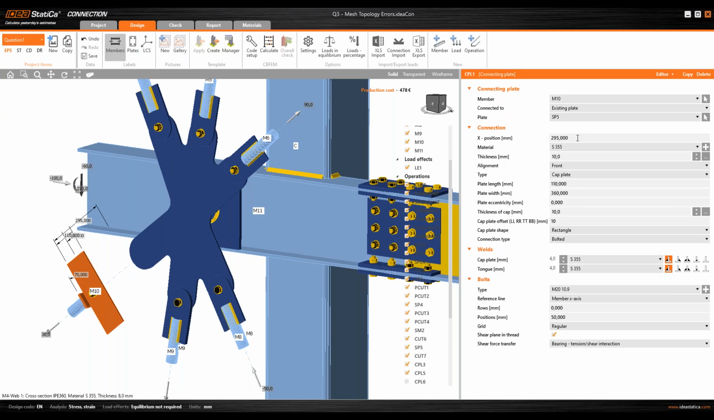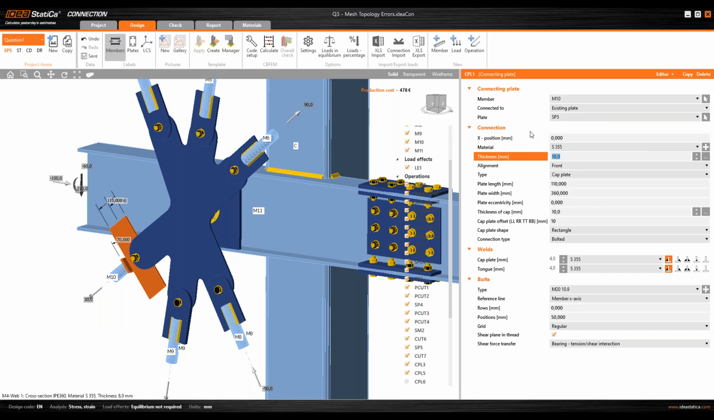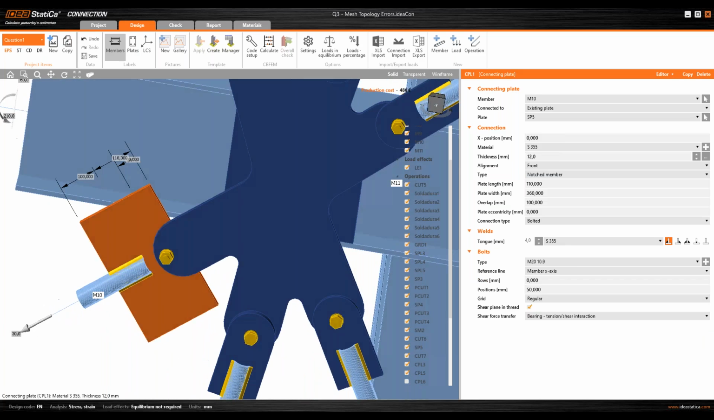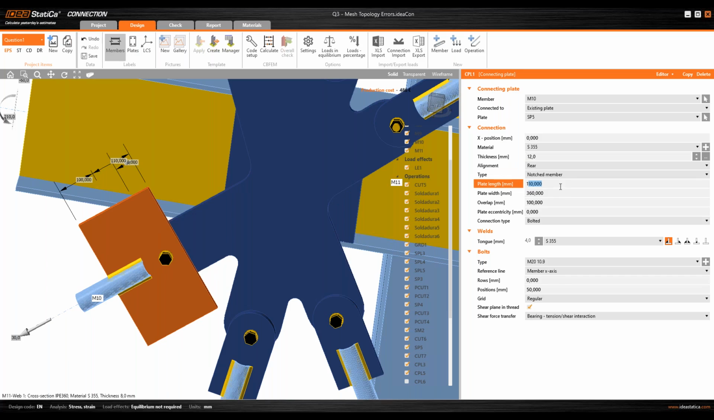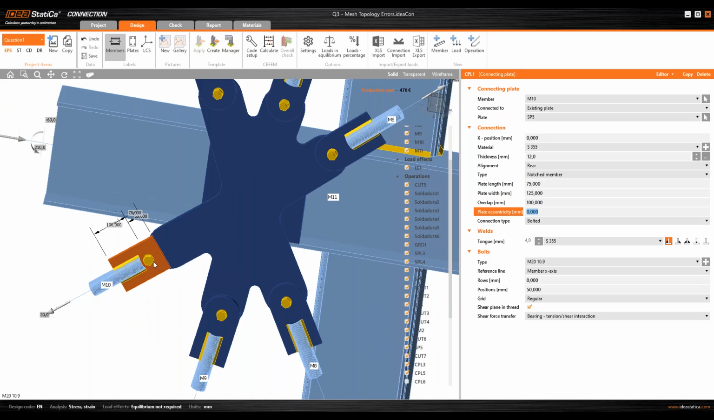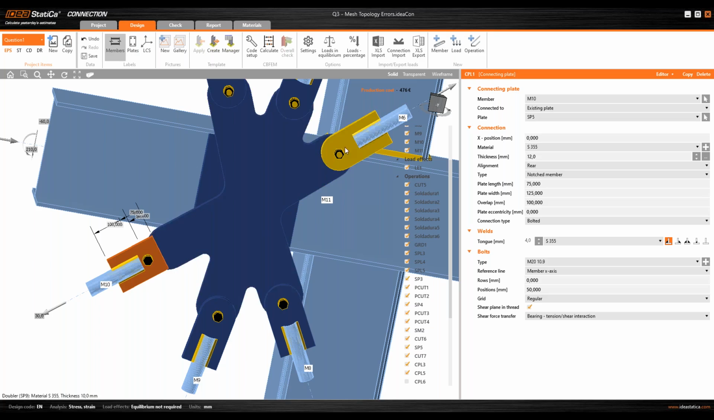Okay, I play a little bit with the parameters. For example, position 0, okay, the thickness 12, cut plate no, notch member. Okay, can you see? It is almost done. I just need to play with the size of the plate. In this case, I have here. Okay, and finally, I need to add this rounded part, this curved part.